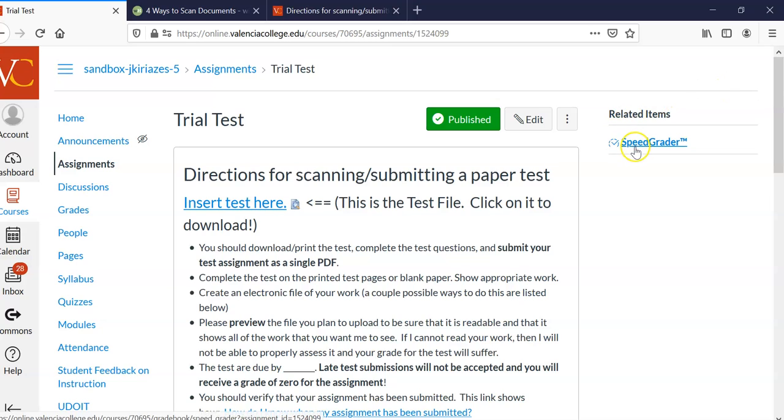In a separate video, I'm going to tell you how to use the speed grader, which is really handy for you to review their tests or their assignments and give them some feedback.